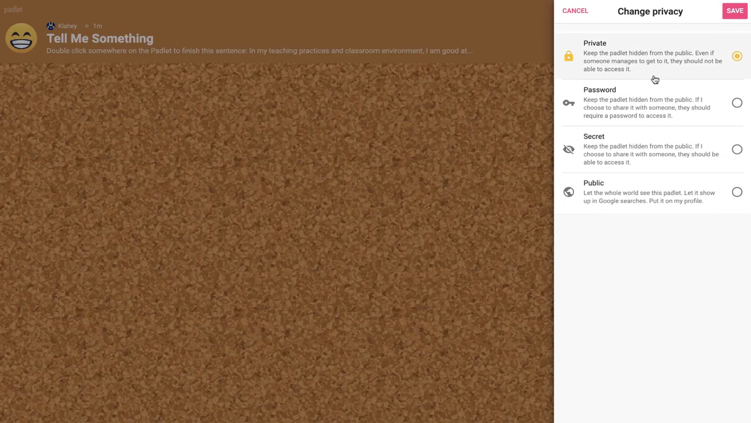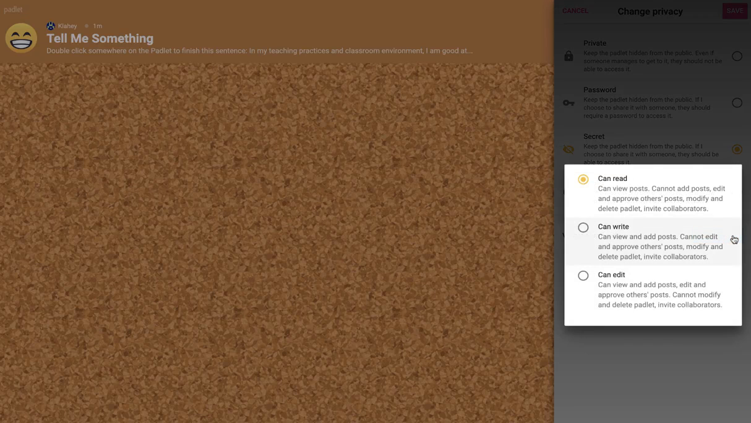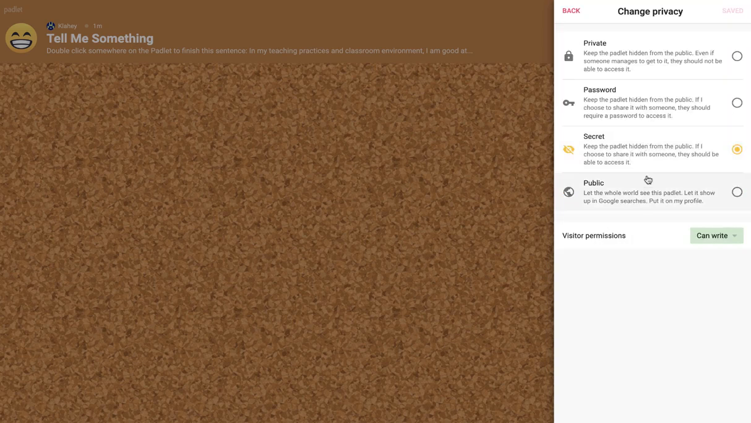So when you want to change so that students can look at it and comment or make a new post, you're going to change this from private to secret. But then the other thing you have to do is choose visitor permissions. You want them to be able to actually write on the Padlet. So it's the second choice. Then I'm going to click away in the black area.